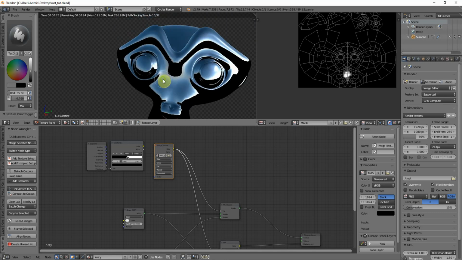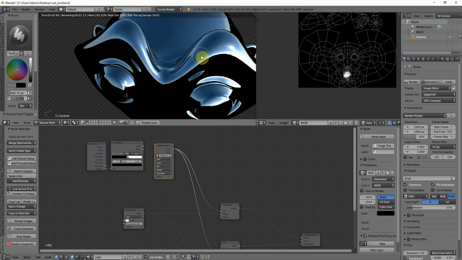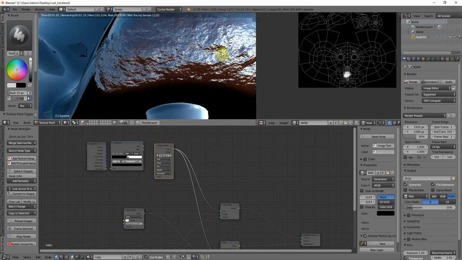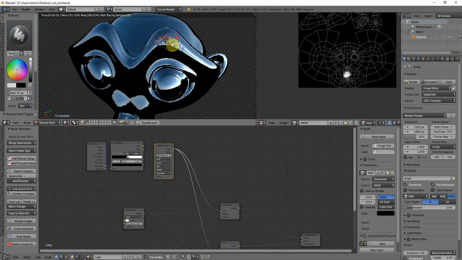If I wanted to add some, say, the top of the eyebrow, I could just paint on there. Make that a bit whiter. So I'm getting more rust in the middle here. And see, I'm doing this almost in real time now. So I could work my model that way.